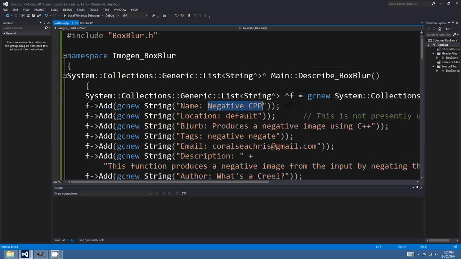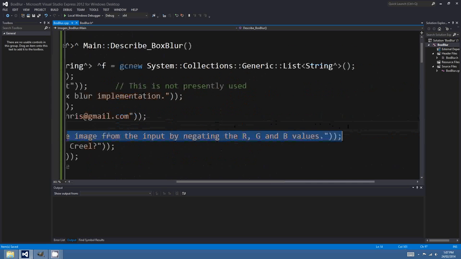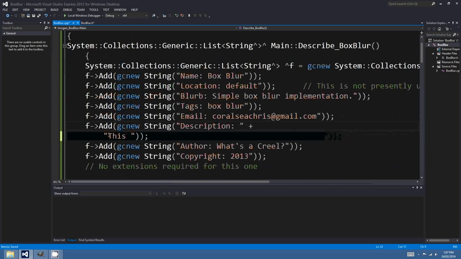Okay, and a few of these things. So the name of the function is going to be box blur. And the blurb is simple box blur implementation. And the tags can be box and blur. The email's the same. The description, if we change, this will be this plugin. I will say maybe blurs an image using a simple box blur implementation.